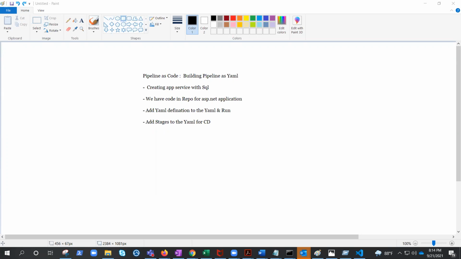The video where we are going to perform the building of pipeline as a YAML code, or pipeline as a code. So before we start our lab, let's see what all steps we are going to perform. This is the lab which is there on the Microsoft documentation. So that's where this lab is guided from, but it is a wonderful lab to understand pipeline as a code.